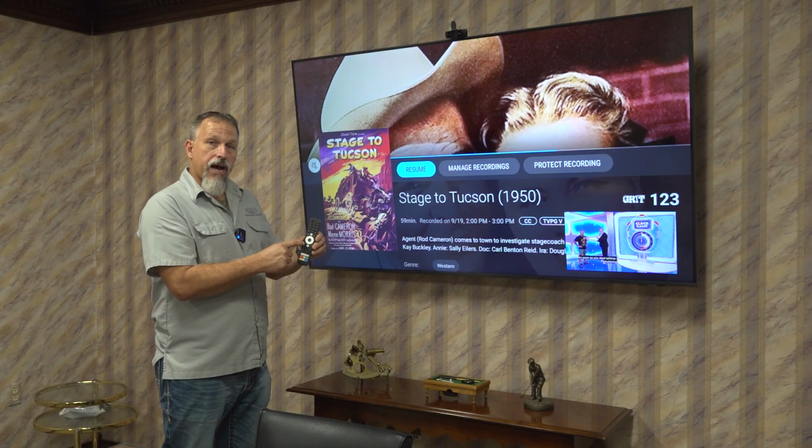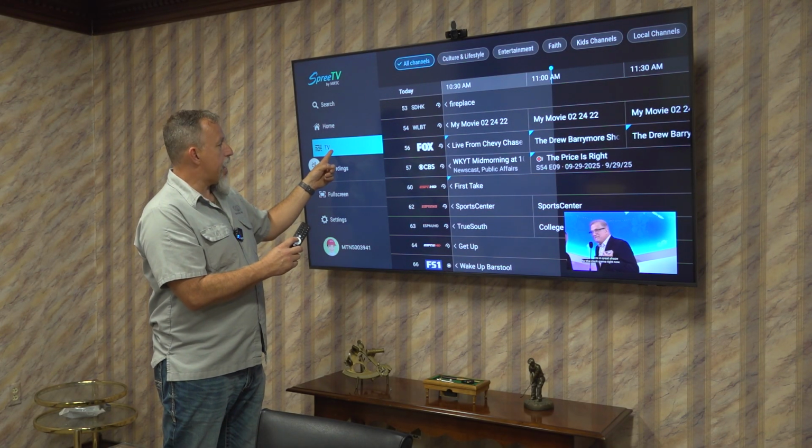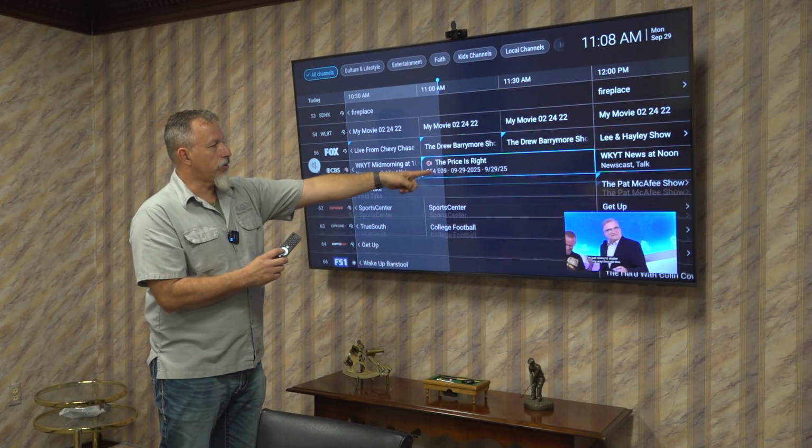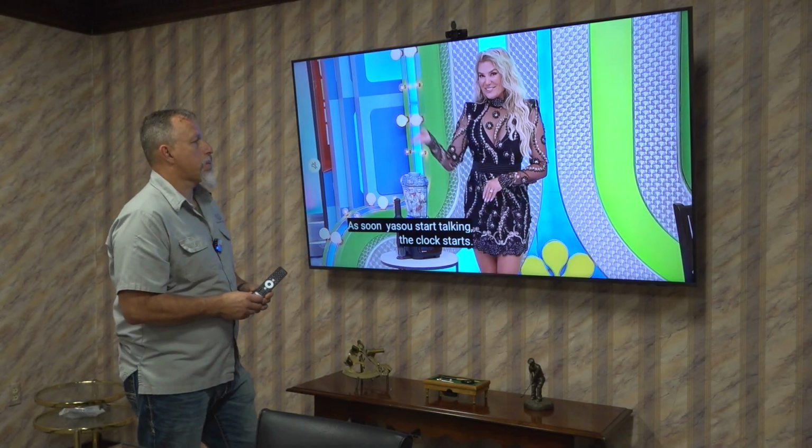Again, like I said earlier, the back button is going to be your friend. We're going to back out to the guide. We're back over in the guide, and we want to go back to live TV, and now we're back on live TV watching The Price is Right.